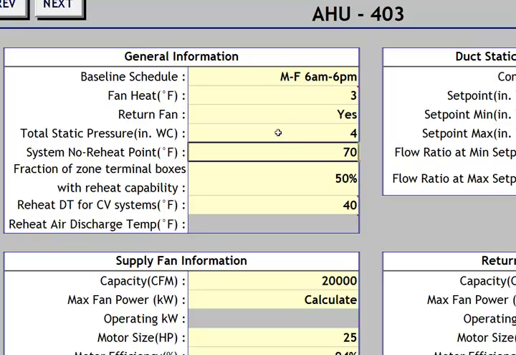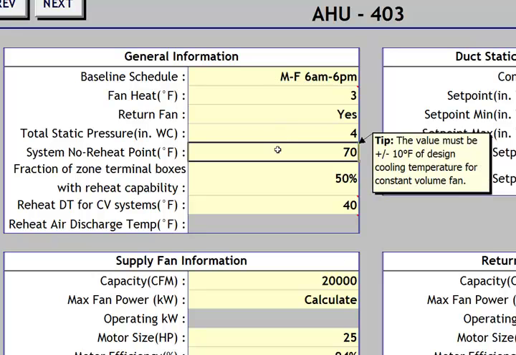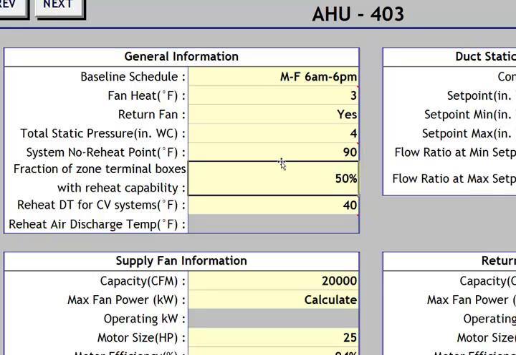The system no reheat point is the outside air temperature above which no reheat is allowed. And as you can see, there's a tip here too. Let's put in 90 degrees there. And then the fraction of zones of terminal boxes with reheat capability, we'll leave that as 50% also.